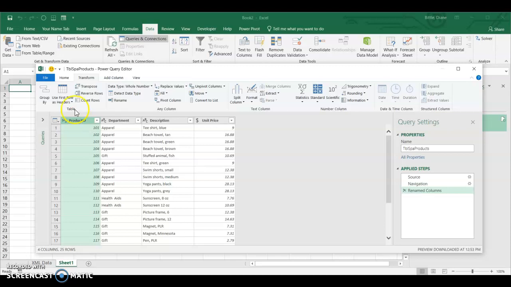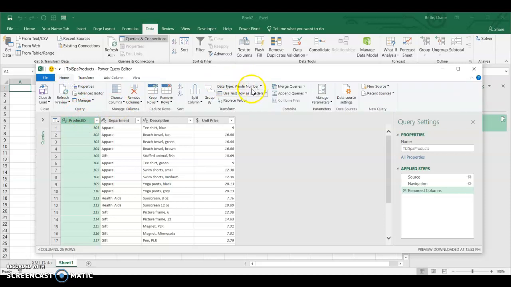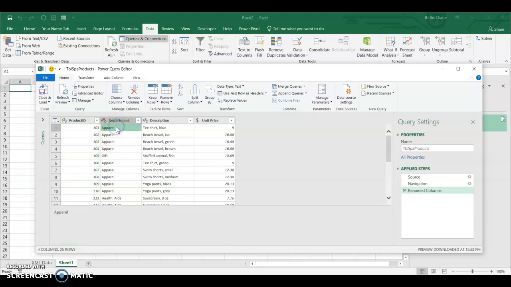All right, if you notice, and we go back to our Home ribbon here, Product ID is a whole number. If you know you're going to join this field with another field in another table or another spreadsheet, they have to be the same data type. So we already made Product ID from the XML table a whole number. This is also going to be a whole number data type too. Okay, Department looks good. Description is text and that looks good. And the Unit Price, because it is dollars and cents, wasn't brought in as whole number, it was brought in as currency. So all these field or column headings look great.